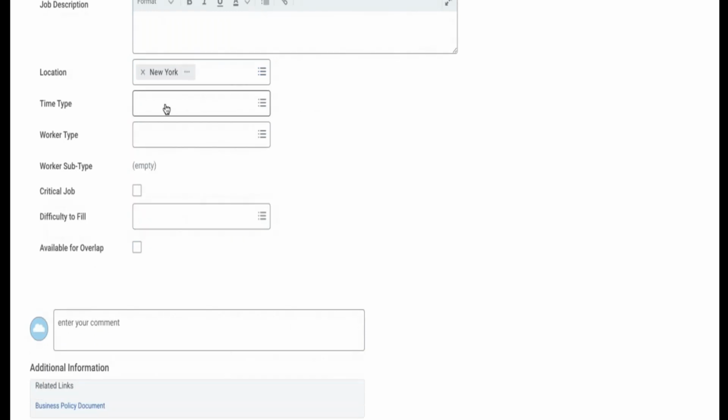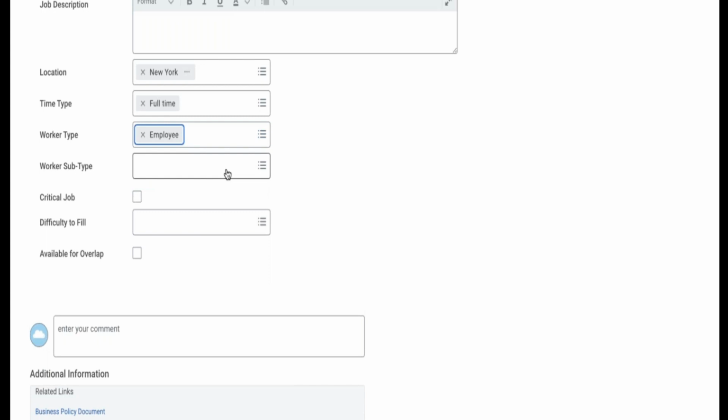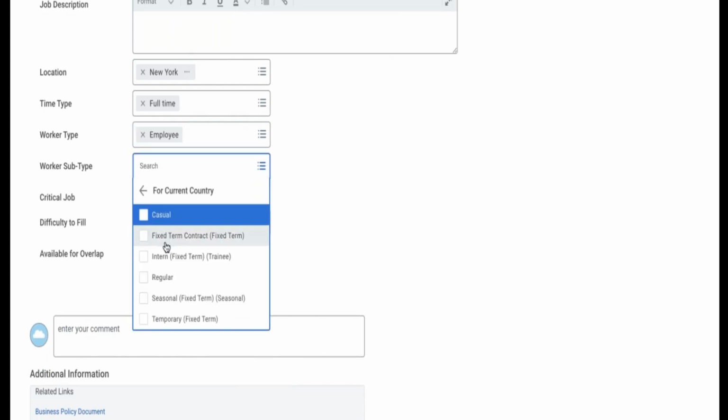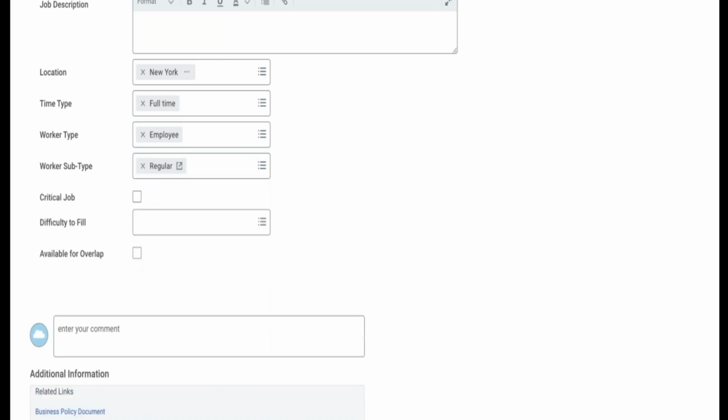Okay, is this position full-time or part-time? Is this position full-time? Location is configurable. Time type is not configurable. Worker type is not configurable. Is this position employee, contractor, or contingent? Select the right option. Employee, not contractor. Is this position regular or casual? Select the right one. Regular.